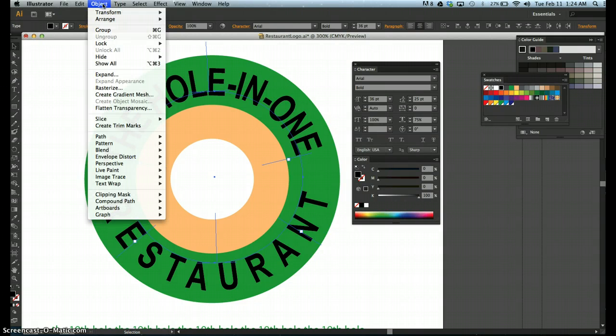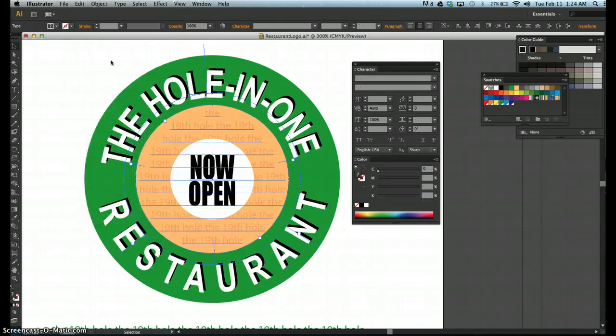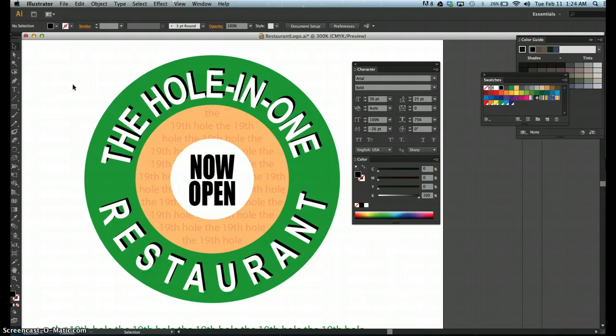Okay, and now you can go to Object, Show All, and you notice some of it looks a little janky, but it's just showing you how to do this. Go ahead and save your work, Control S.